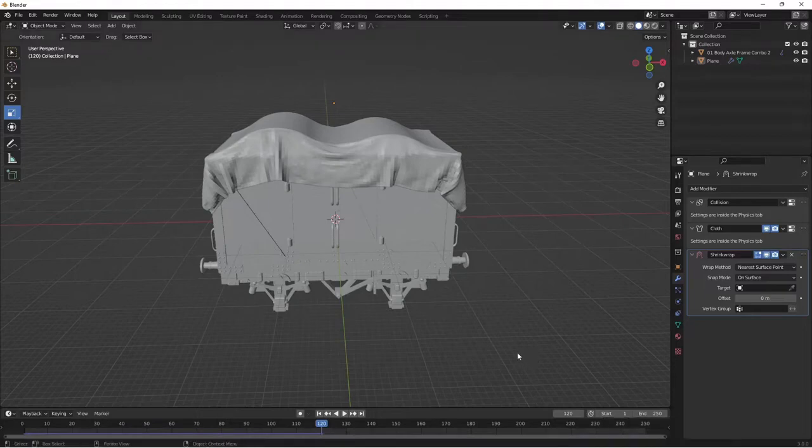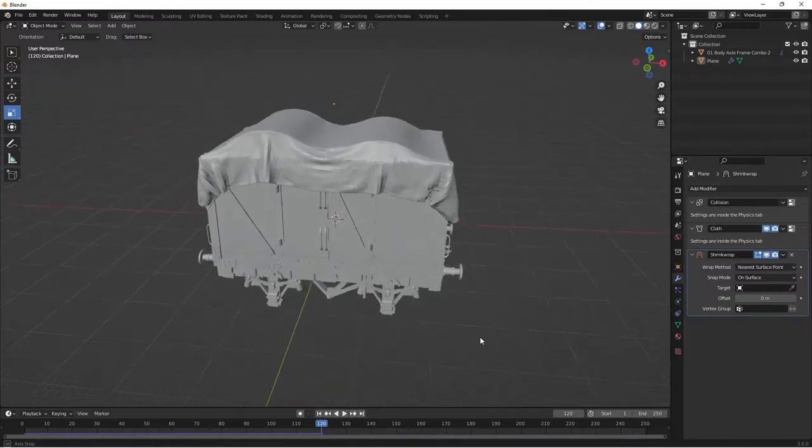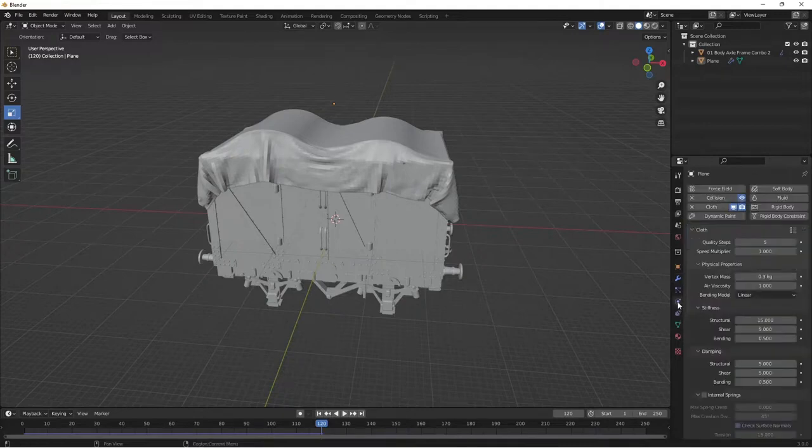Right, the second part to this video, because it is quite an involved one. Now we can change a lot of these items on the right for our cloth. So if you look at cloth there, it says settings inside physics lab, so we have to go back to physics, and there we go, cloth.